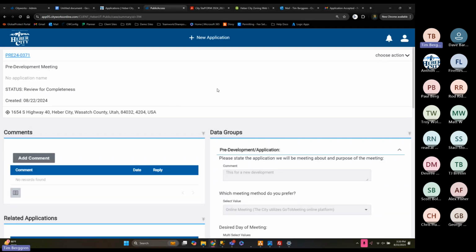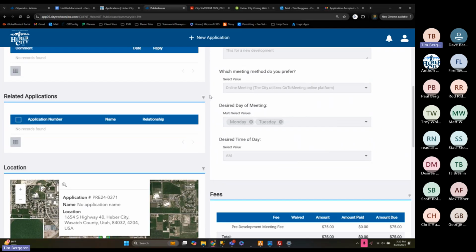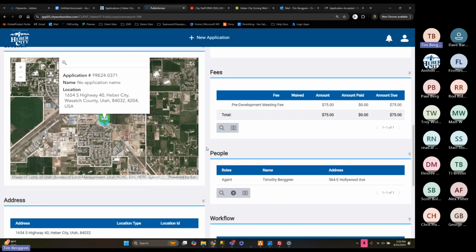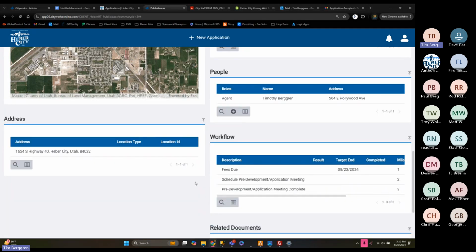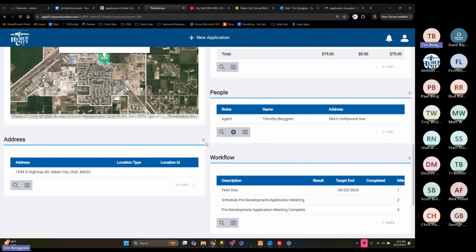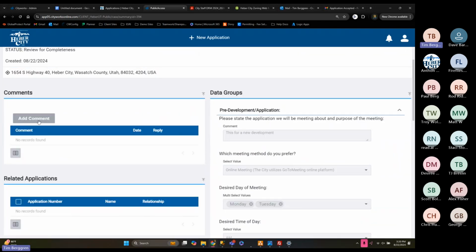And here it is, right? Once again, pretty similar. This is a basic pre-development meeting fee. And you can see the workflow here is different than what we saw for the preliminary plat. And keep in mind the workflow is internal, right? It's just the city going through their process.